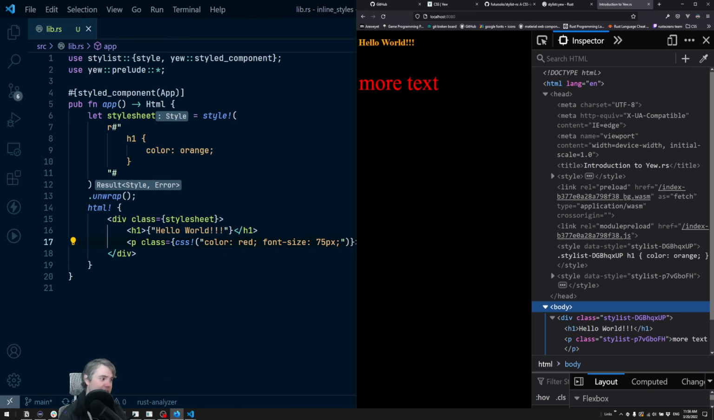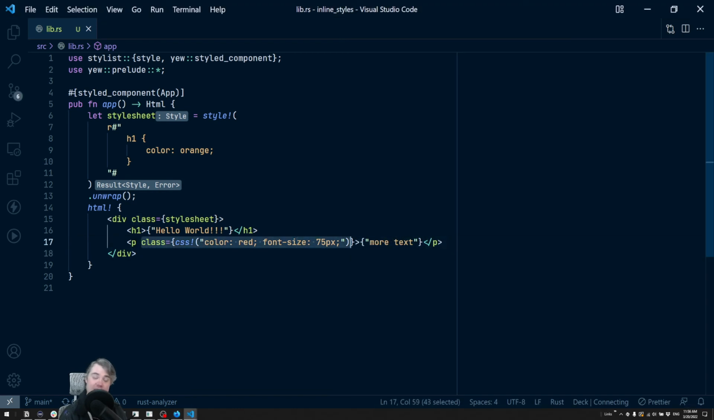That being said, I rarely use this method of styling components. I almost always use a style sheet that's bound for the entire component at a time.